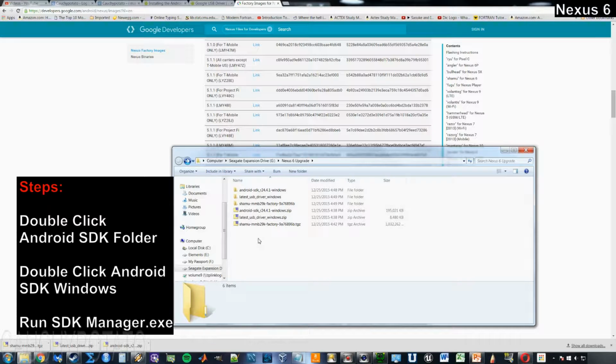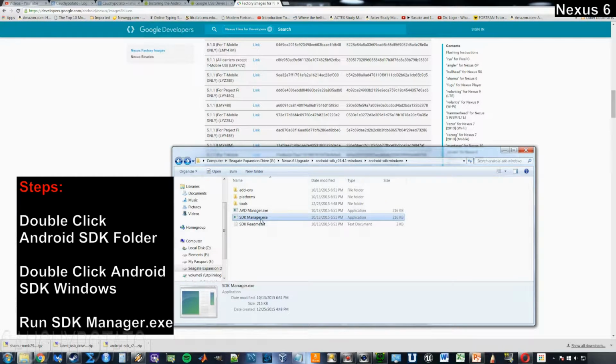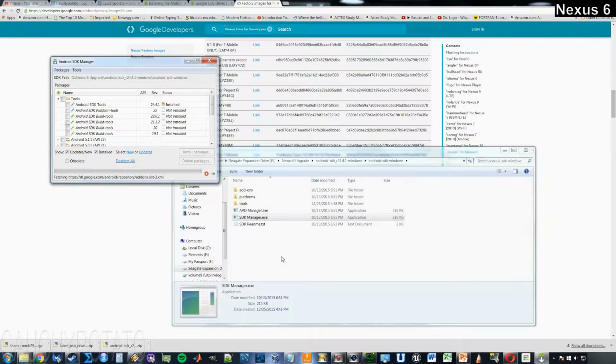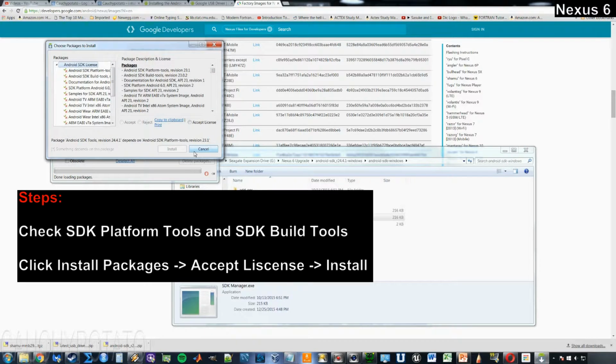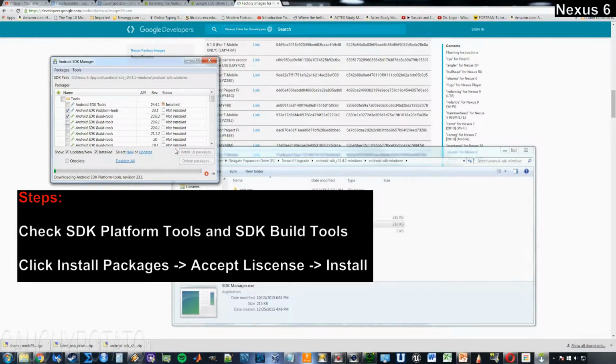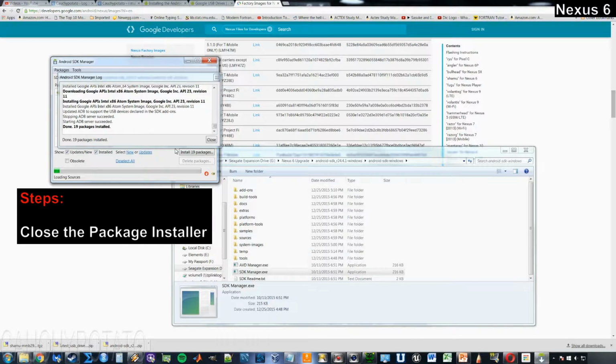Go to the Android SDK folder that was just extracted. Run sdkmanager.exe. Put a checkmark on Android SDK Platform Tools and SDK Build Tools. Click Install Packages. Click Accept License and Install. Once the installation is complete, close the SDK Manager.